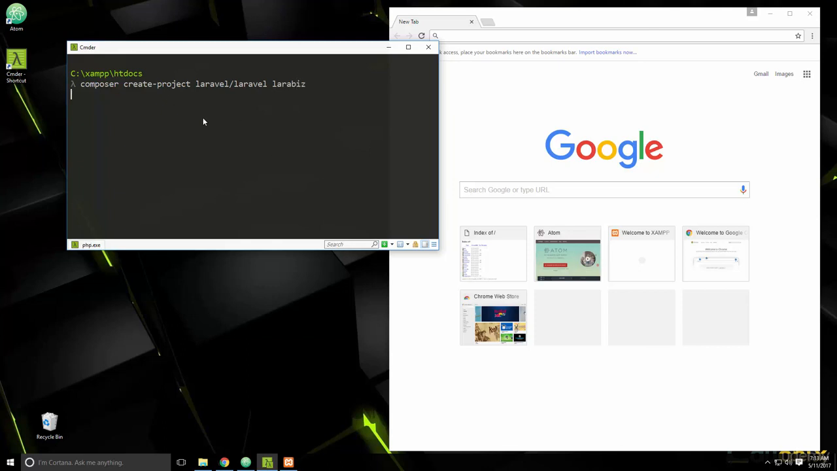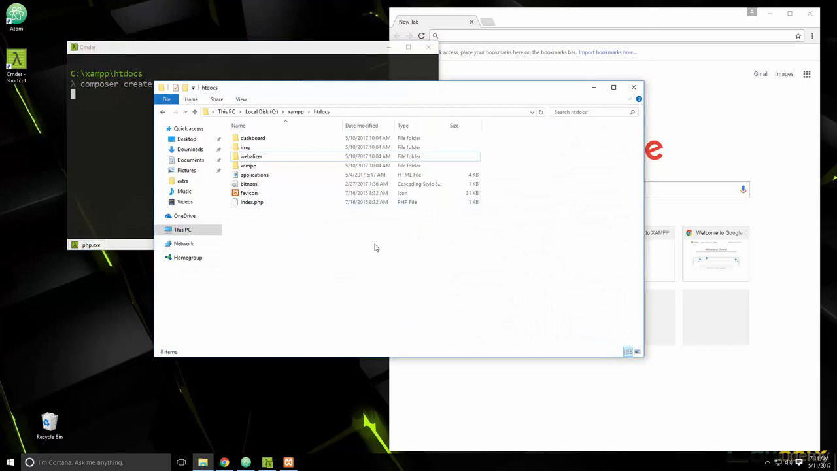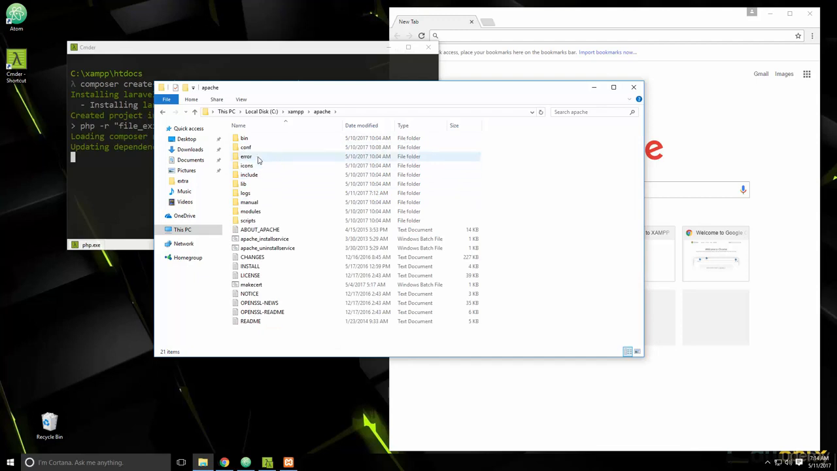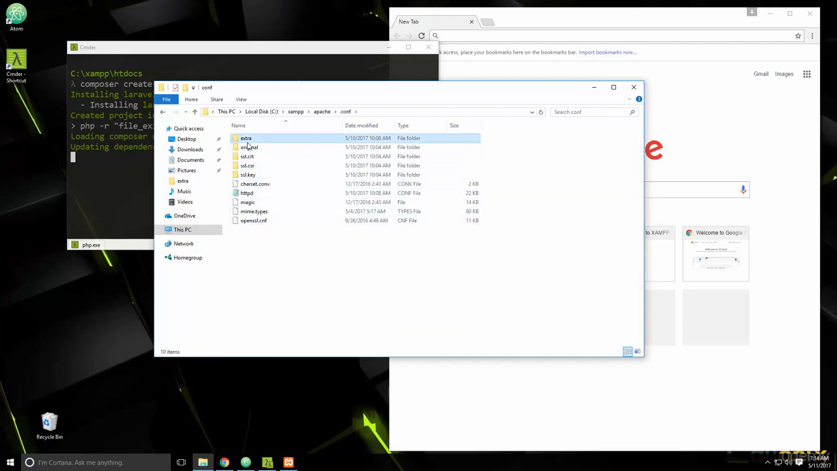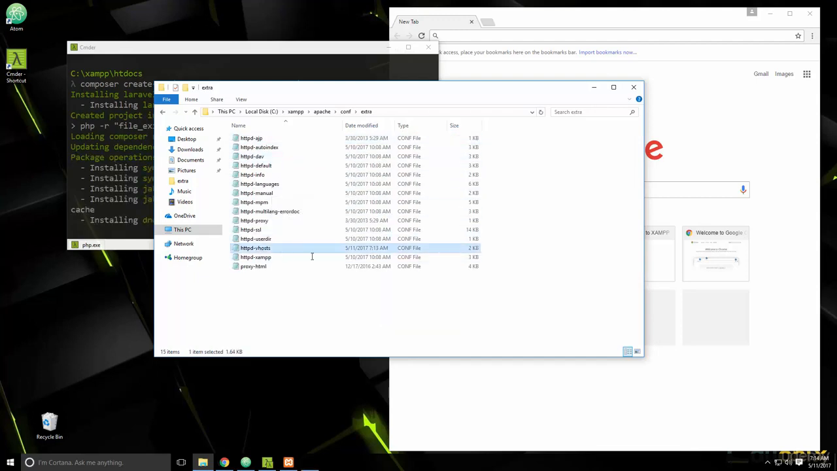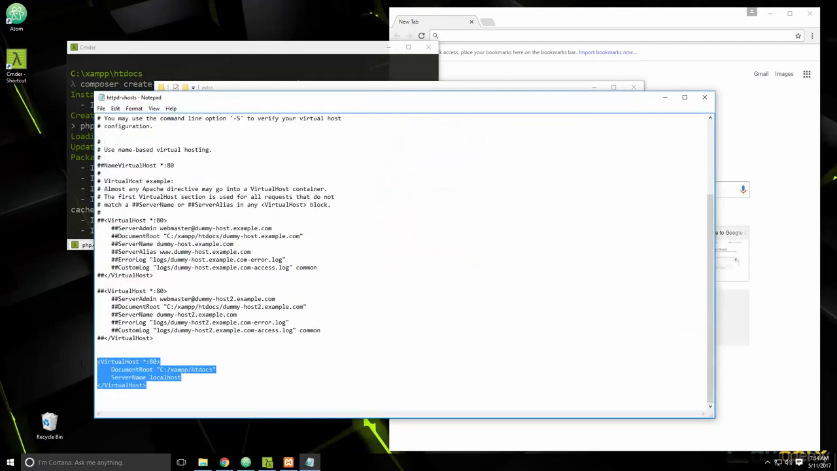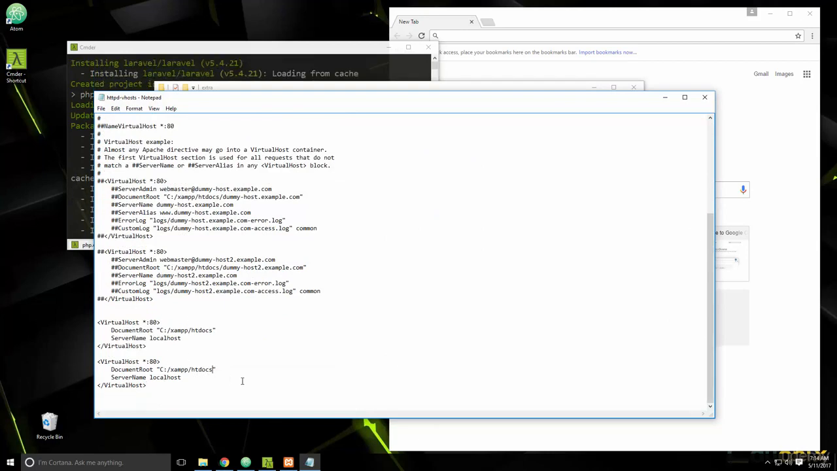Alright, that's going to take a little bit to set up, so let's go ahead and set up our virtual hosts. We're going to go to our Apache folder, then conf, extra, and then this vhost file right here, and we're just going to copy this. So you can see I moved all the other projects out, and then this is going to go to htdocs/larabiz/public. Alright, and then for the server name, that's going to be larabiz.dev. Okay, we'll save that.